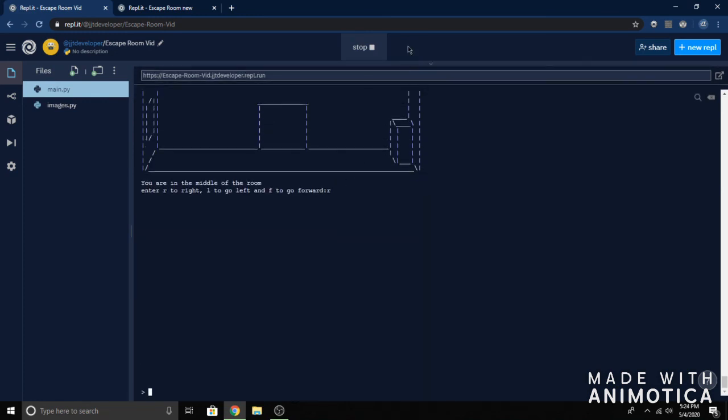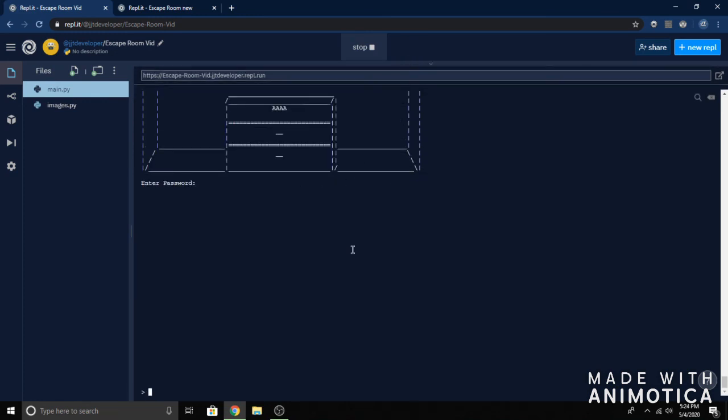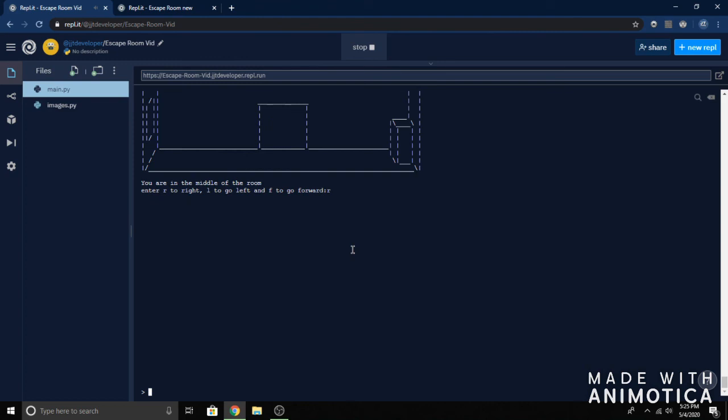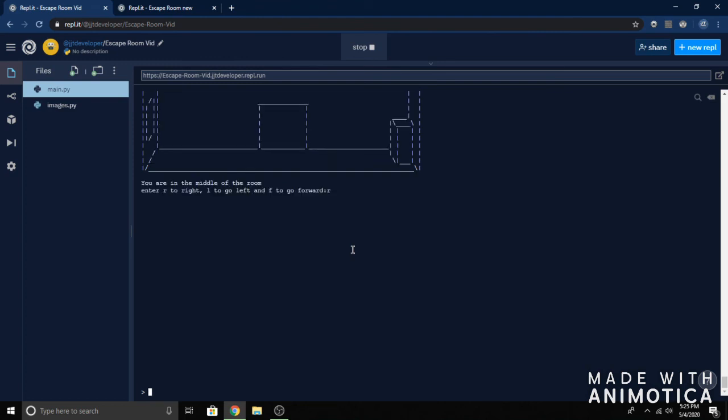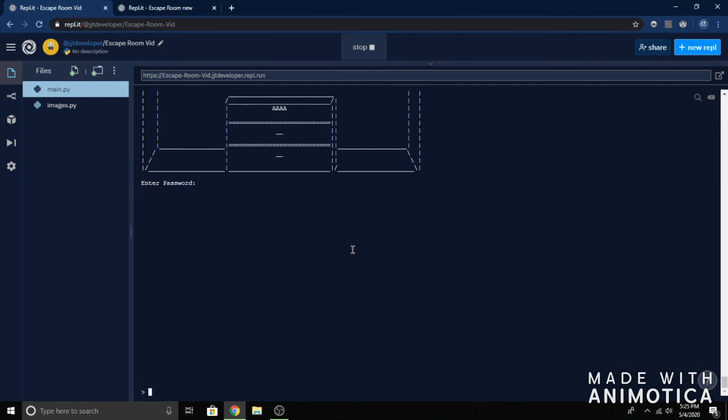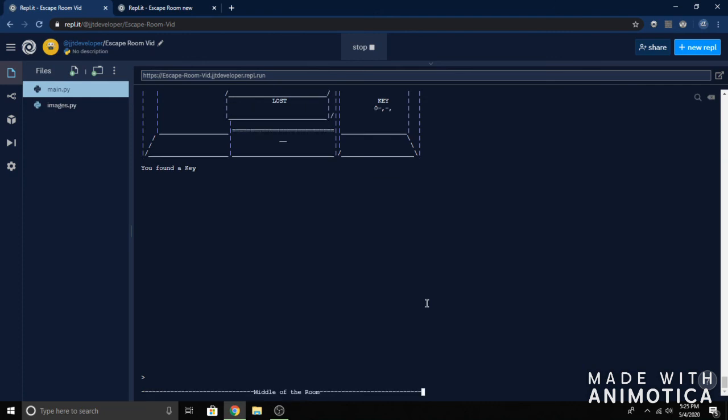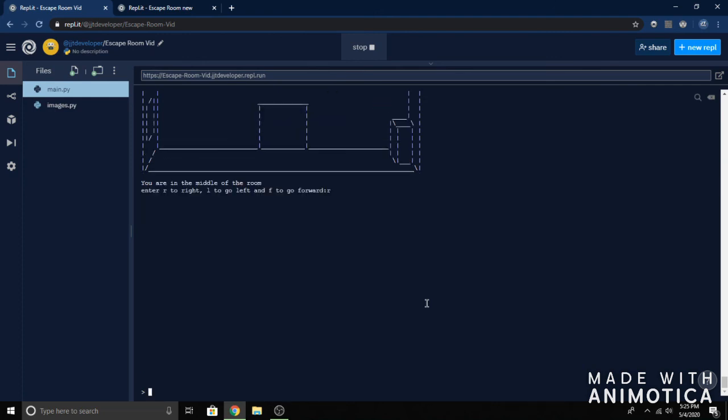As you guys can see here, we can choose to go to the right. We already know the password, so we can type in lost. Actually, wait. First, we should check out the door. If we go forward, you see the door is locked. You press enter, it just takes you back. If we go to the right, though, you can type in lost. Now the key shows up. You found a key. And then we can click enter, returning us back to the middle of the room.